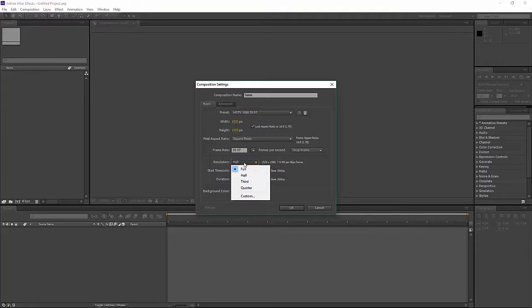Resolution, keep it as full. You can work in lower resolutions. If you've got a good graphics card, you should be able to work in full. If you have a poor graphics card or you're working on a very old computer, you might want to cut down your resolution so it can process all the information.